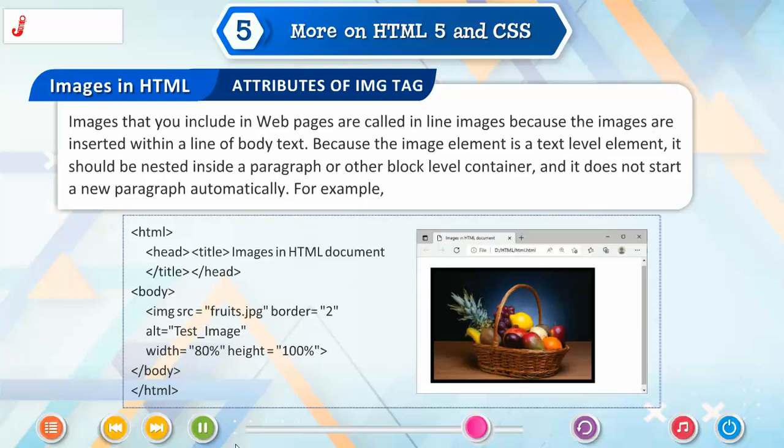For example: open HTML tag, open head tag, open title tag, images in HTML document, close title tag, close head tag, open body tag, open image tag, IMG space src is equal to fruits.jpg in double quotes, border is equal to 2 in double quotes, alt is equal to test underscore image in double quotes, width is equal to 80% in double quotes, height is equal to 100% in double quotes. Close body tag, close HTML tag.